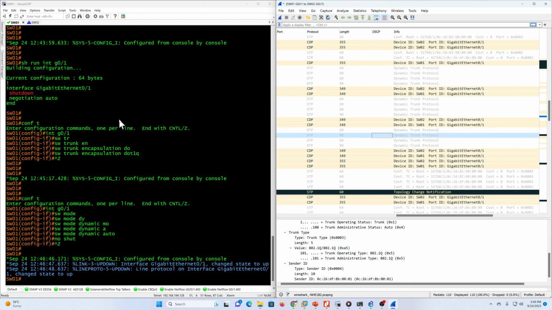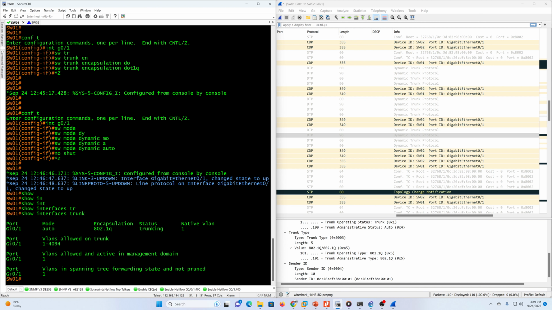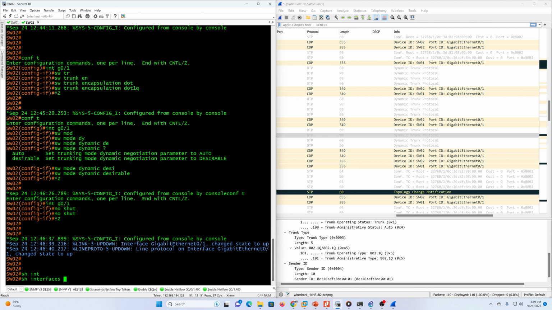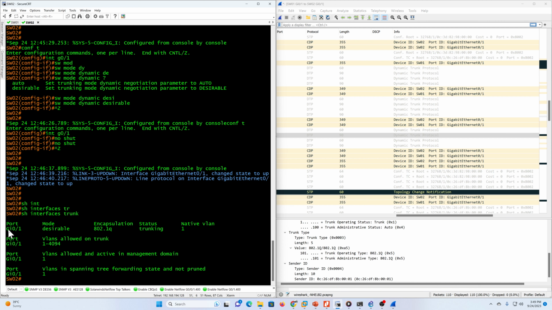All right, so if we look at switch 1, show interface trunk, you can see here that switch 1 is on auto mode, the encapsulation is 802.1Q, and the status is trunking. And how about on switch 2? You can see here on switch 2 port gigabit 0/1, it says desirable, the encapsulation is 802.1Q, and the status is trunking.